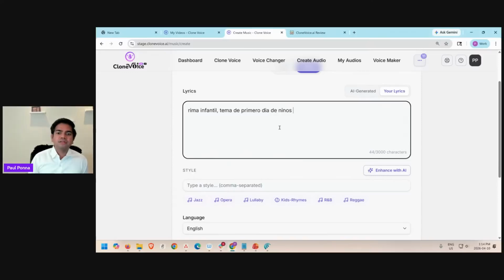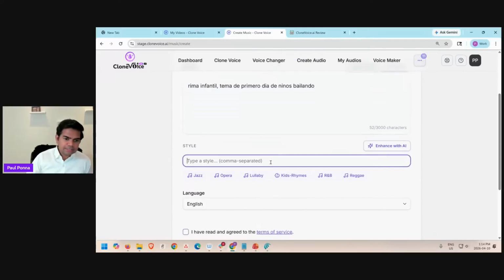And niños, dancing, right? Or something, right? Whatever. So, and then this is the thing. And here you will want to put the same style. And the cool thing is you can describe it in English here too, if you want. There's flexibility there. It will learn on its own.